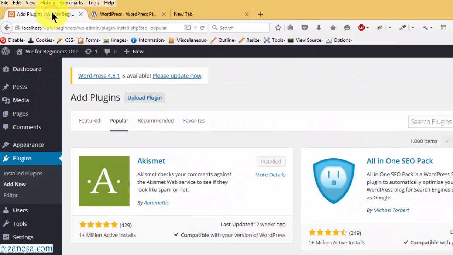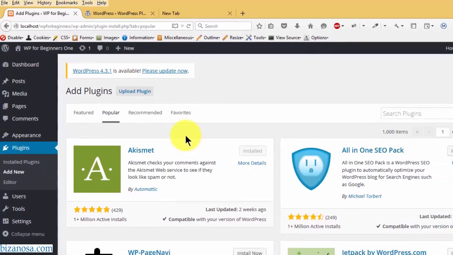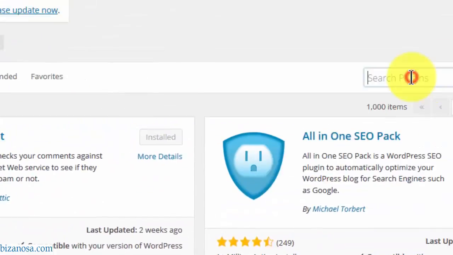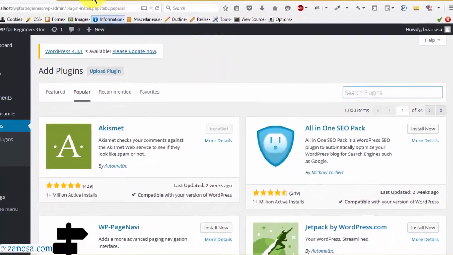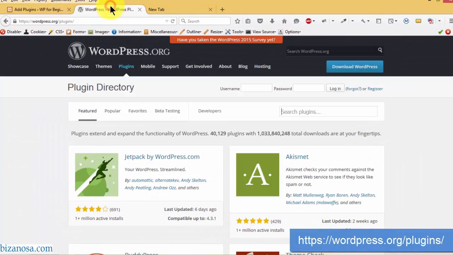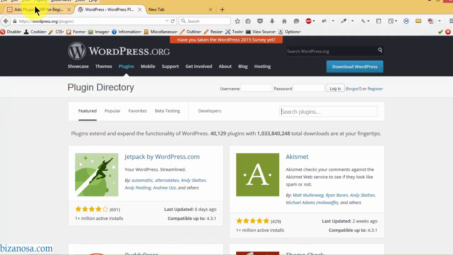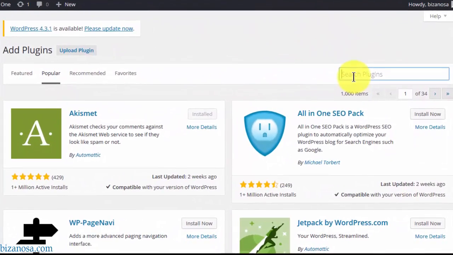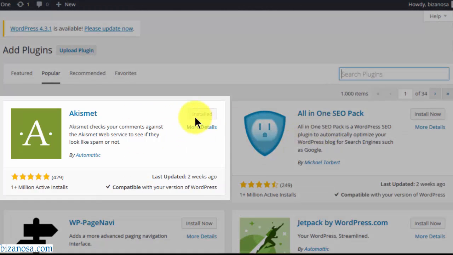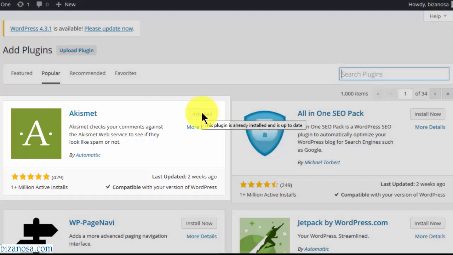So let's go back to the WordPress website dashboard. If you search for a plugin here, it will actually search the WordPress directory, this one here. It will search the WordPress repository for the plugin and you can install it right here. So as you can see, Akismet shows that this plugin is installed.